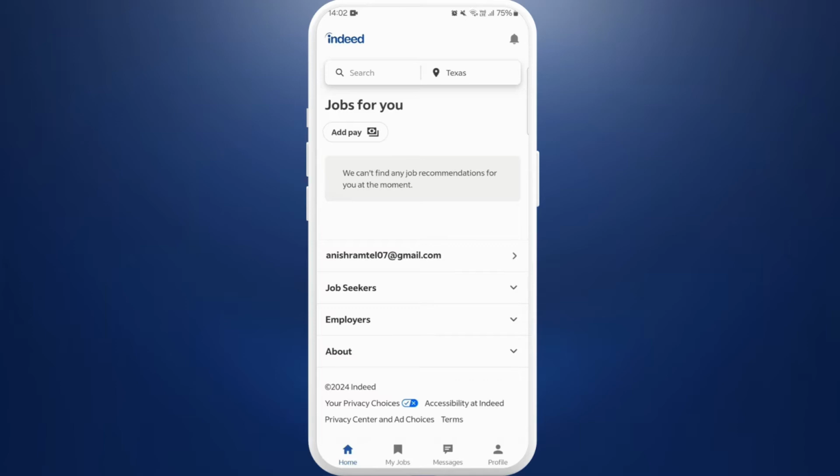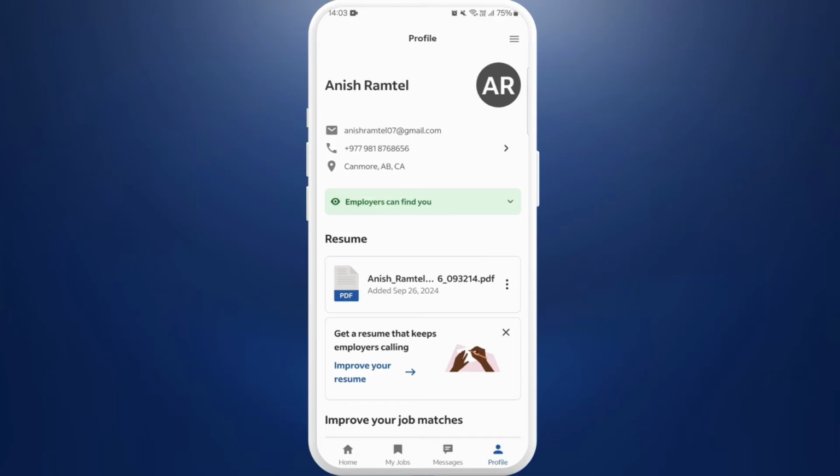After you are logged in, you will see this kind of interface. Now, in order to see your assessment results, you need to go to your profile settings. So here you can see the profile option at the bottom right corner. Tap on it. Now you are in your profile settings page. Here you can see your details.